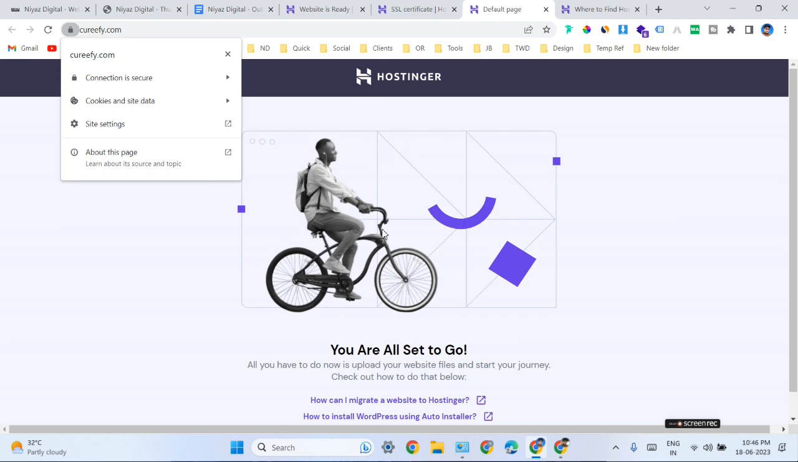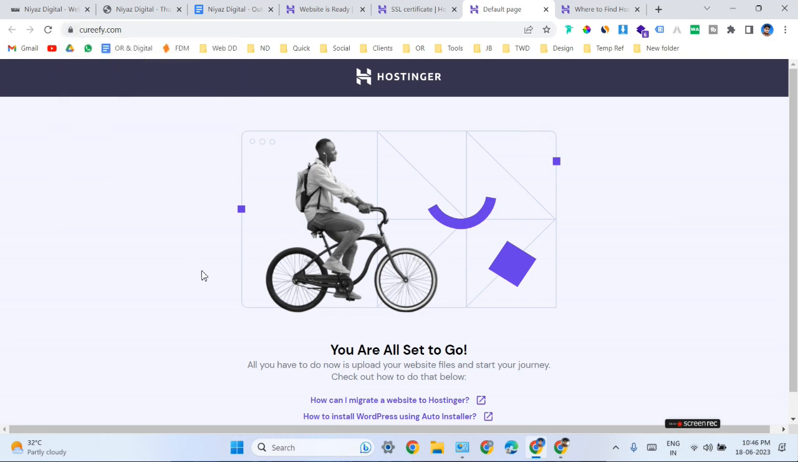So this is the process to connect the GoDaddy domain with Hostinger.